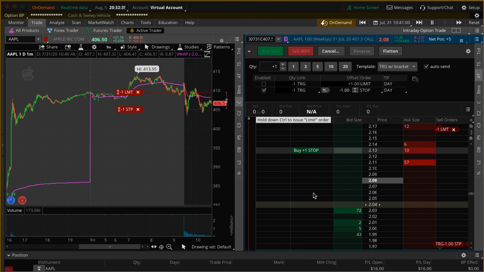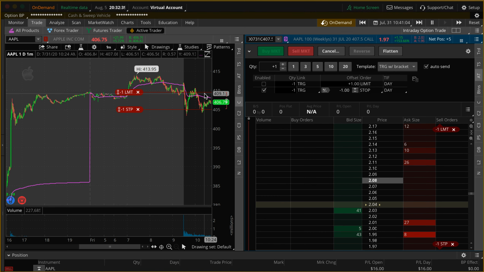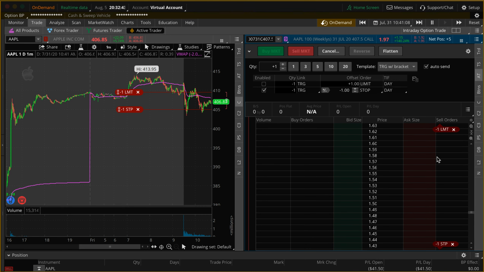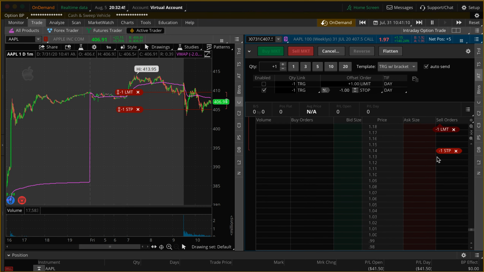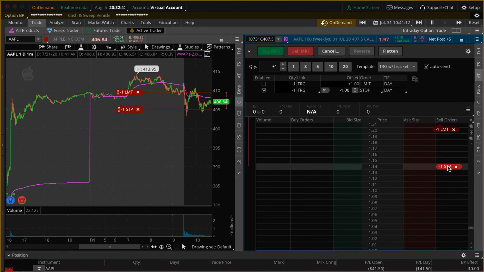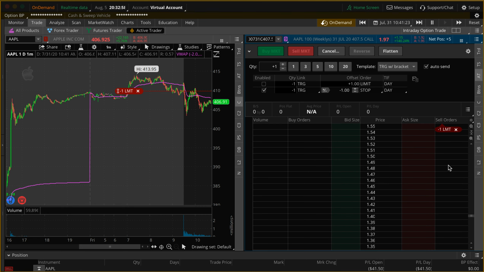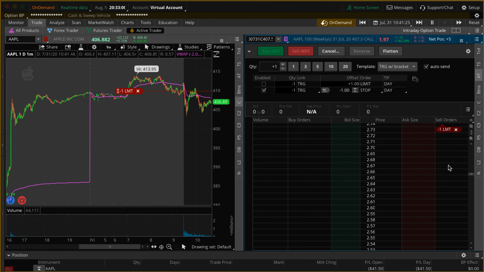So now we got our order. Now we have our limit and our stop in there. So if we got down to 114, then it would stop us out. Let's see, for some reason it's not letting me drag and drop it, but you should be able to drag and drop the order, which I just canceled.